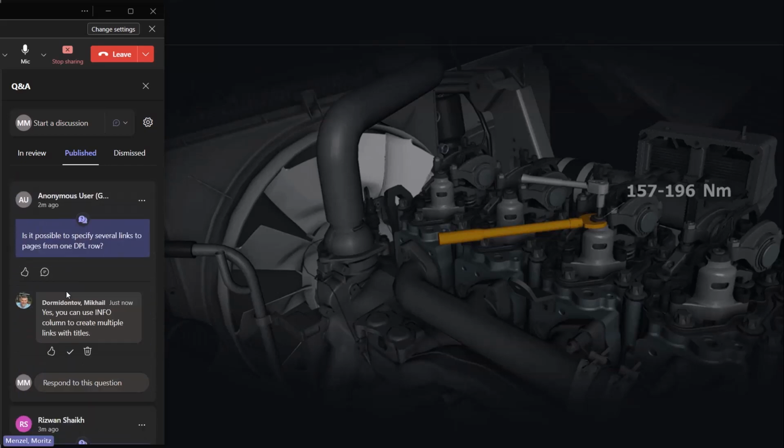And the latest question was, is it possible to specify several links to pages from one DPL row? I did not know that. It is possible. You can use the info column to create multiple links with titles. Let us know if this is something you try out and it doesn't work as expected, and we can show you an example.